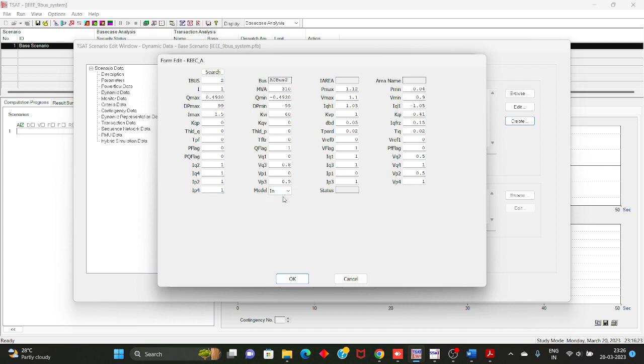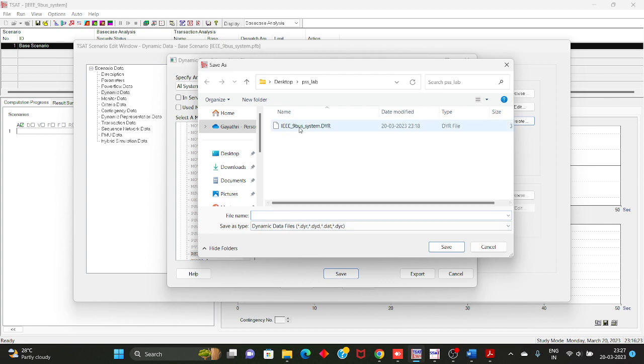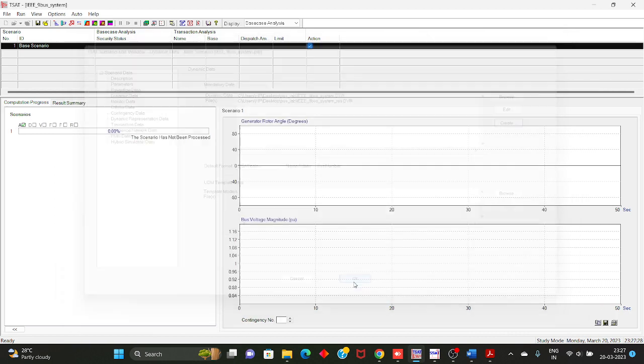Model should be in. So if you want to see the block diagram of the models, you can go to help file, and there is model manual. So there we will get the block diagram. I'll save this file as IEEE-9 bus system res. Now both the dynamic files should be there in the tsat file. Click OK. We will run the simulation again.